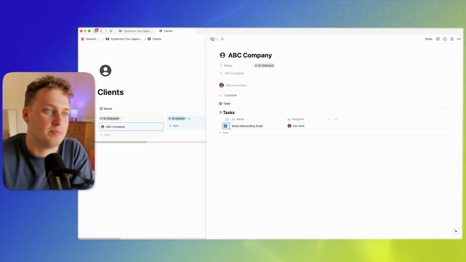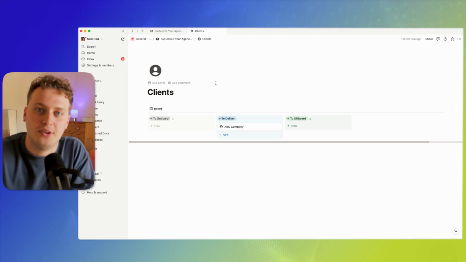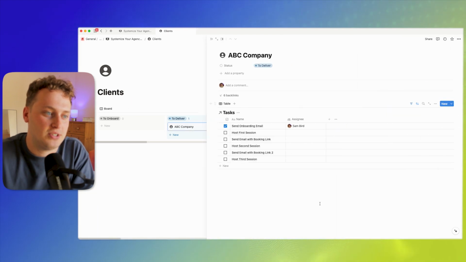Once that has been completed, we may drag ABC company over to deliver. Now they know they need to deliver this new client. When they open up the page, you see we've then got all of the tasks or processes for this stage of the customer journey. We can come in and check these off. Again, these can be assigned to particular people in the team.